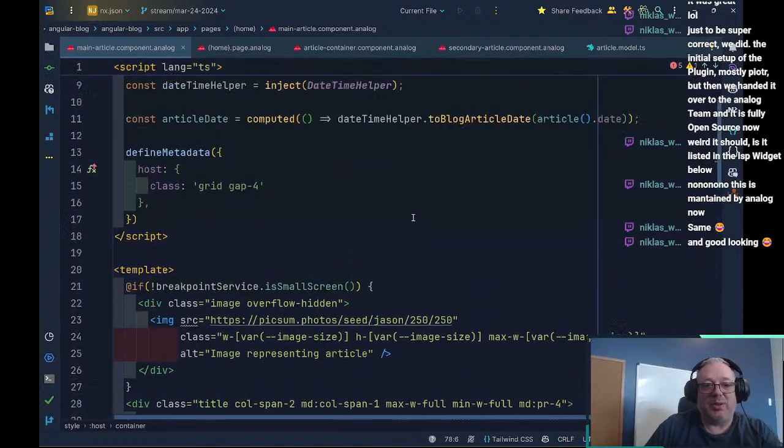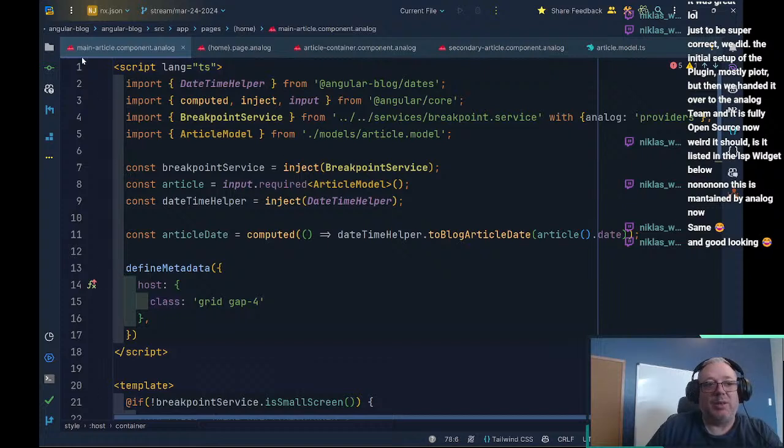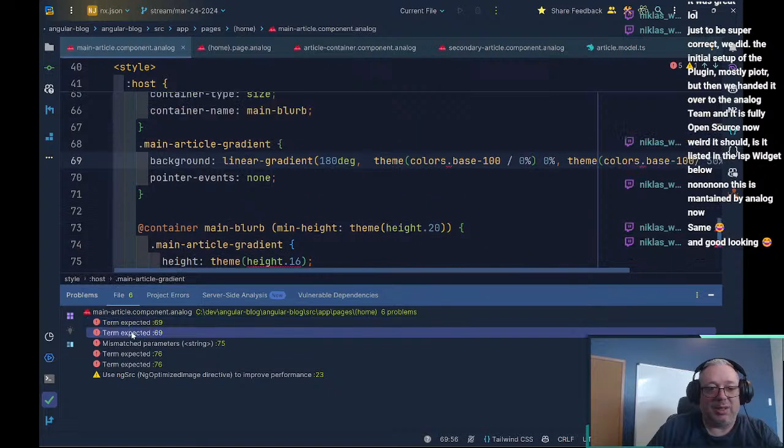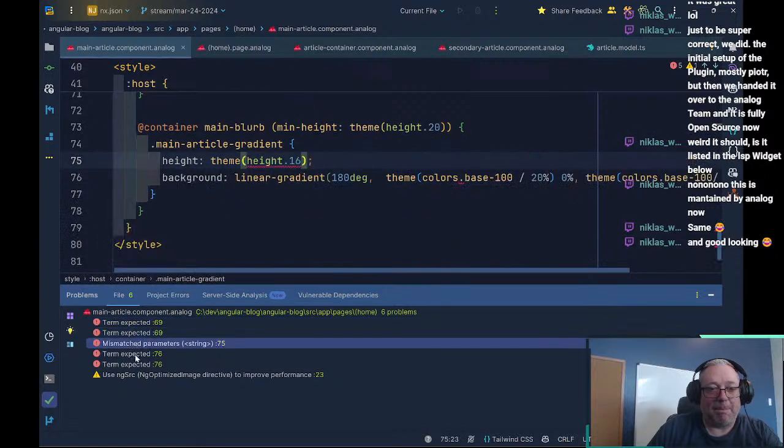And it's definitely recognizing this is an Analog file. We're getting the cool little Analog icon here. So, term expected, yeah. Mismatched parameters. It's expecting a string and we gave it height 16. See, we're trying to pull something out of the theme here.